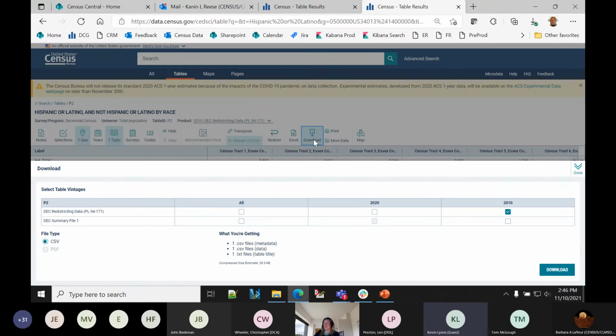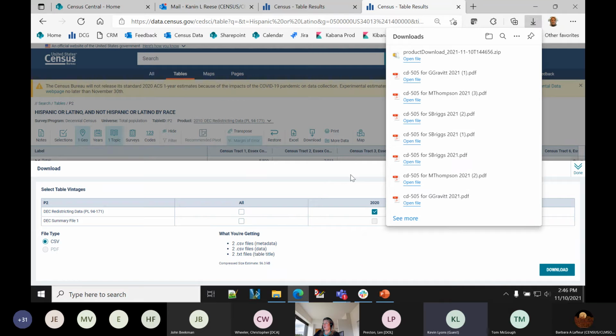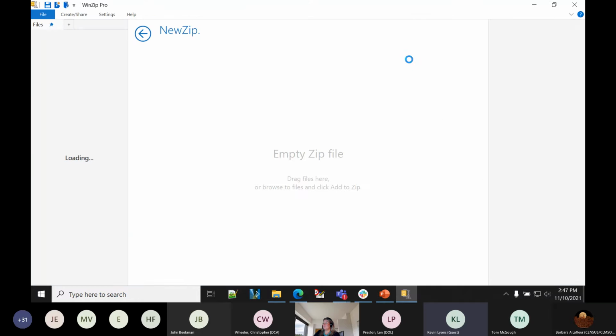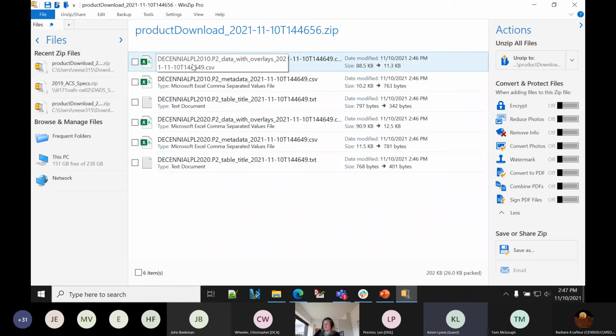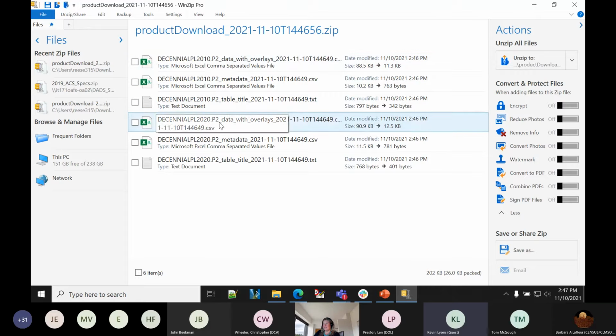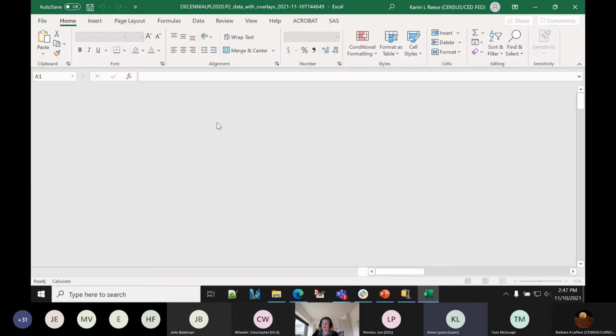So the first one is a download. You have a download option of doing multiple years, which is always nice. So I'm going to use 2020 and 2010. I'm going to download. It's preparing your file. It's going to be a little bit different based on what browser you're using, and I'm in Edge right now. So download now. It's going to come up over here. And then I'm going to choose the data with overlays for 2010. Let's do 2020. I'm going to pull it up and show you what the download file looks like.